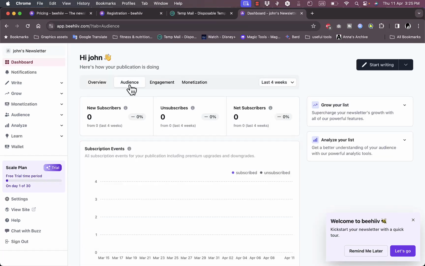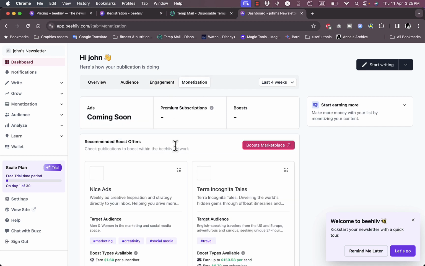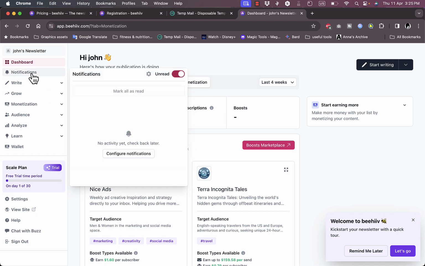If I go here to the audience, I can view my subscribers and how they grow and some statistics and the subscribed and unsubscribed. I can view the engagement to my content, and I can view the monetization if I have ads or run ads and want to monetize them. Now here I have the notification. I don't have any notification.